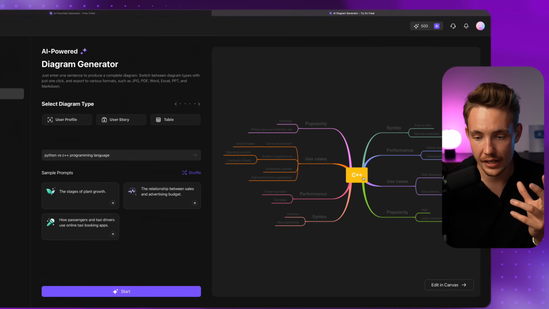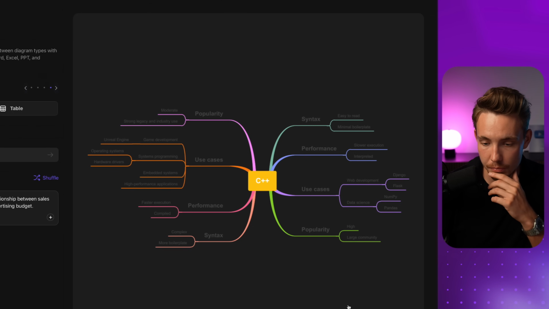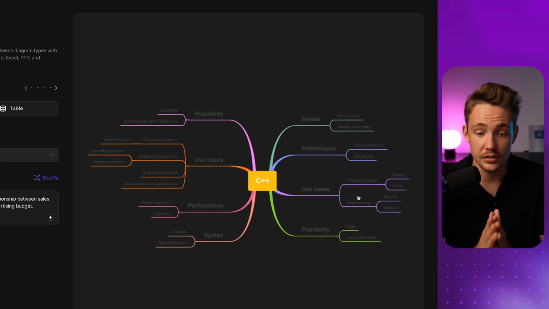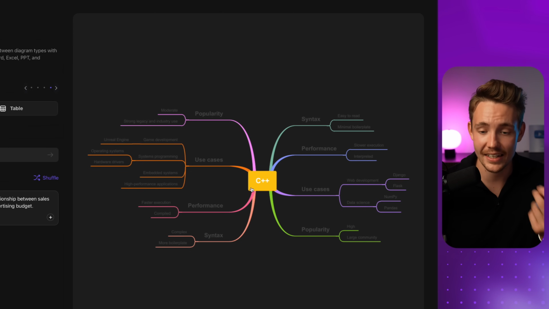Right now we basically have a graph showing the different use cases between Python and C++. I can see we have C++, use cases, popularity, performance, syntax, and then we have it for both of them. So this is pretty awesome. This is just a comparison between C++ and Python, exactly what we wanted.